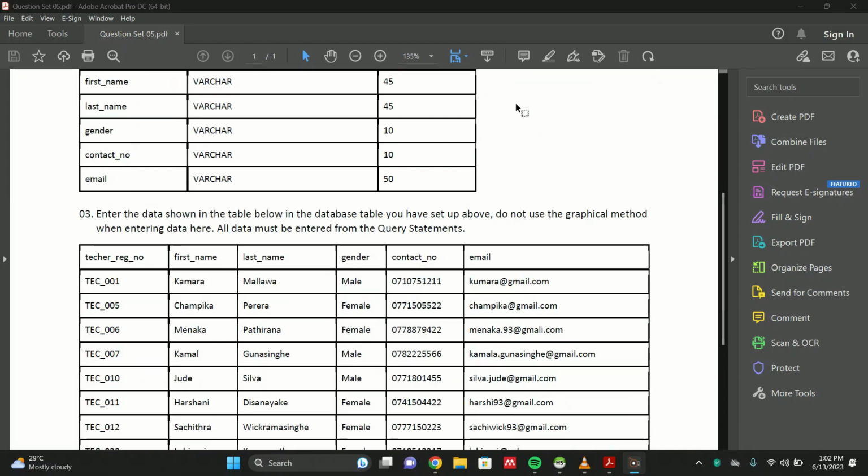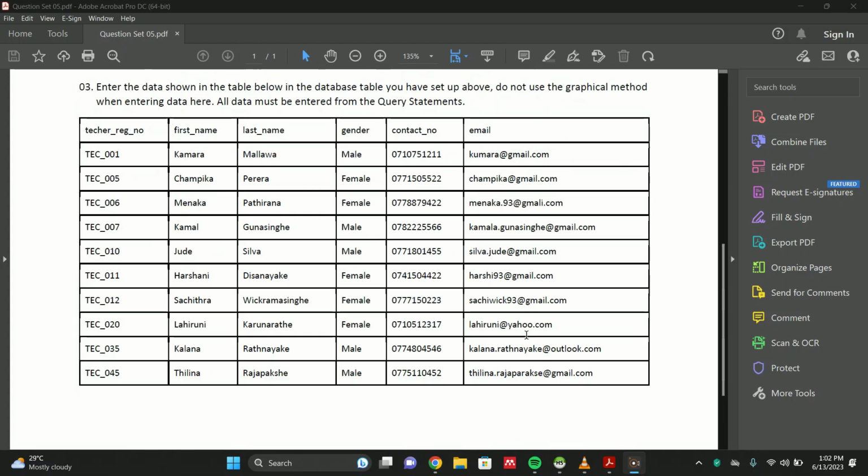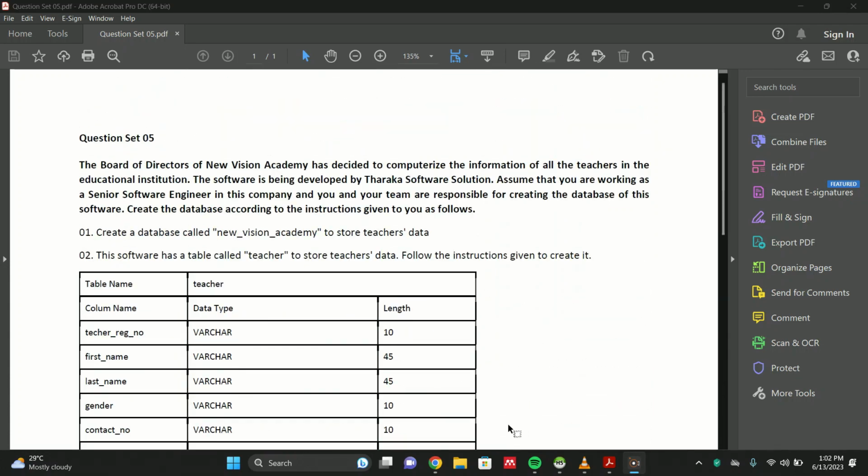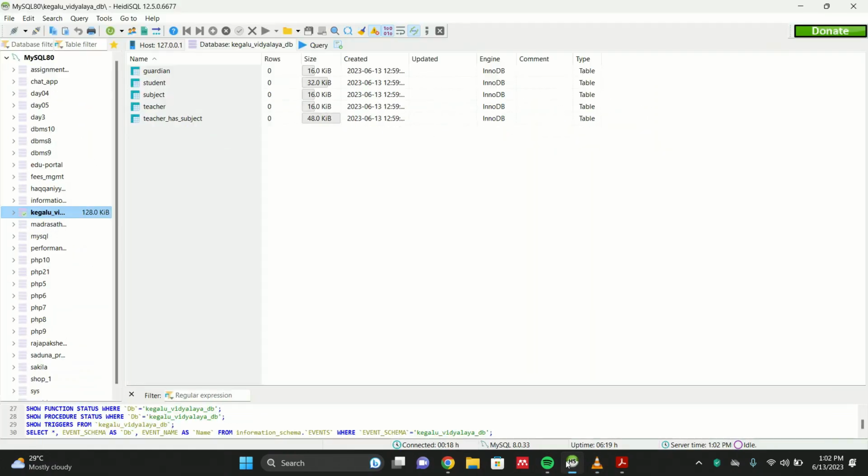So let's check the next question also. The next question is about query statements. We'll have to add the data here by using queries and not graphical. So let's open HeidiSQL.